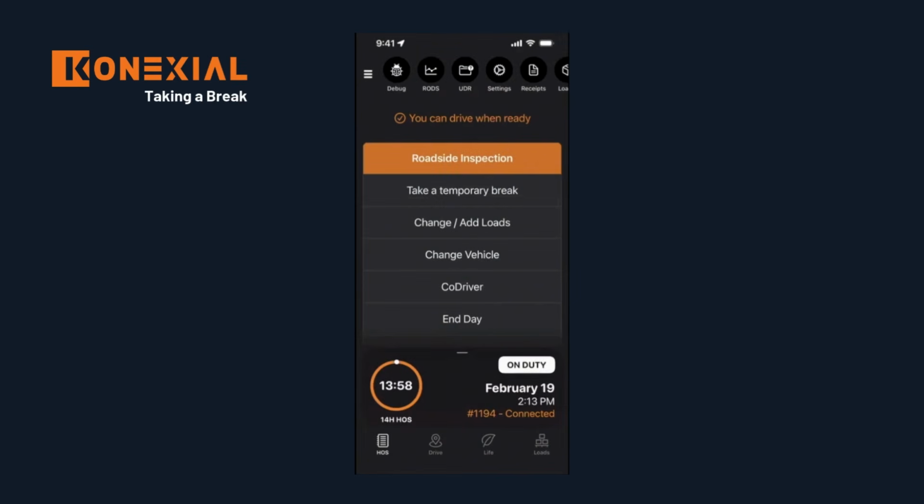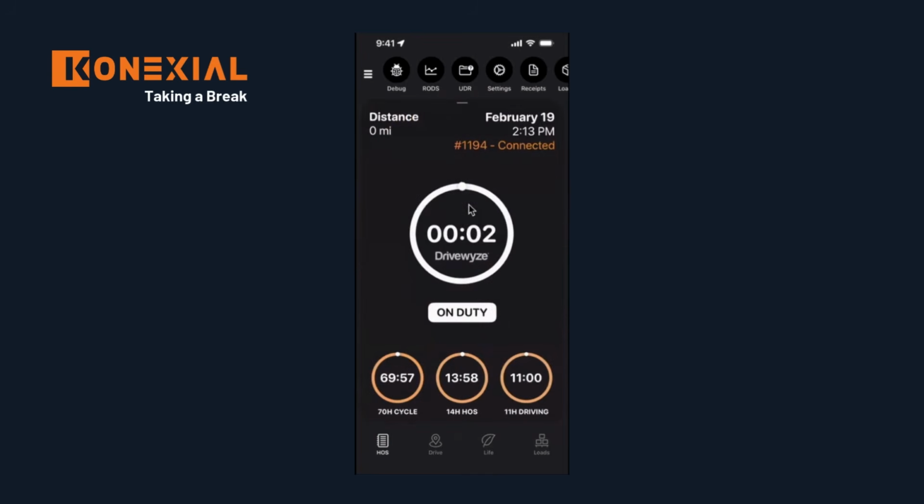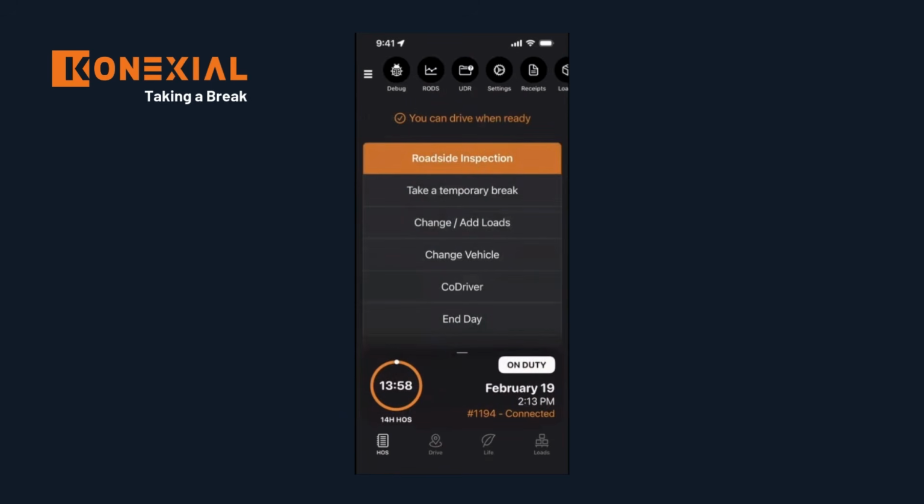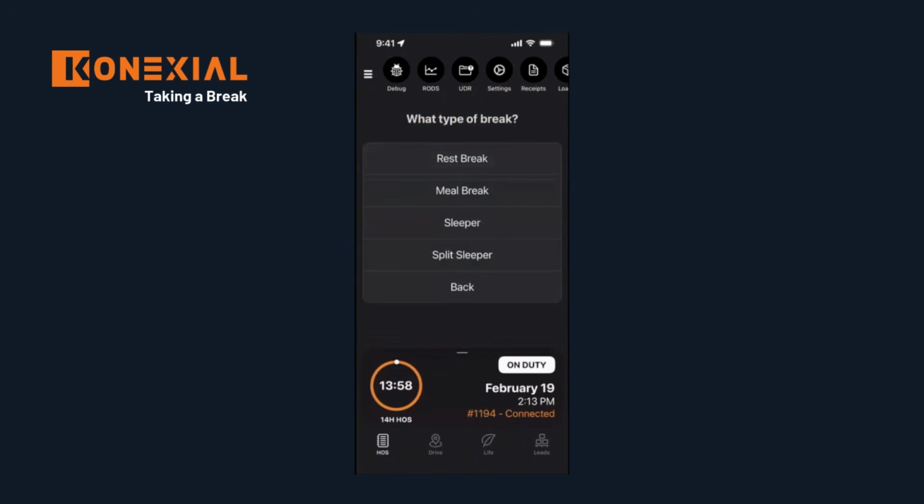At the point in your day when you're ready to take a break, depending on the screen you're in, you're going to want to find the Take a Temporary Break option. If you're starting from the clock screen, just a reminder to swipe down to be presented with that. By clicking Take a Temporary Break, you will be presented with the type of break that you are taking.